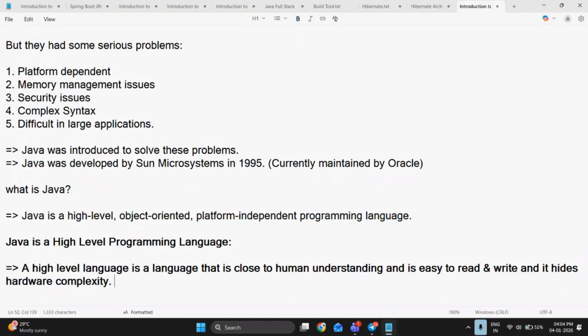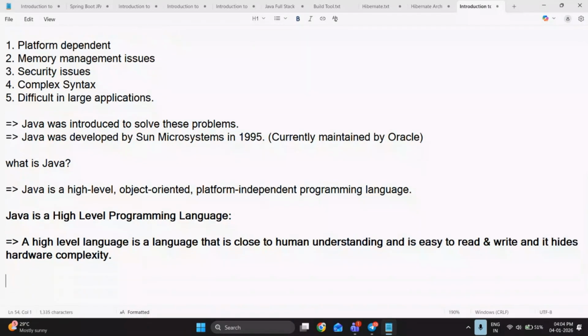So Java is a language that can be understood by every human, and we can easily read and write it. We can easily read the Java code and easily write the code, and it hides the hardware complexity. Let us break this down with an example.